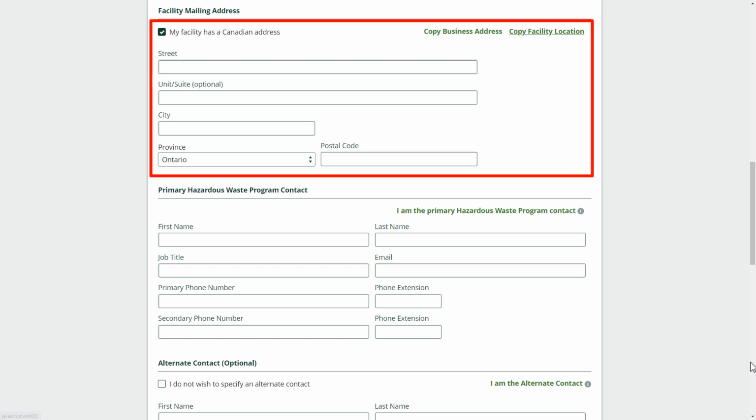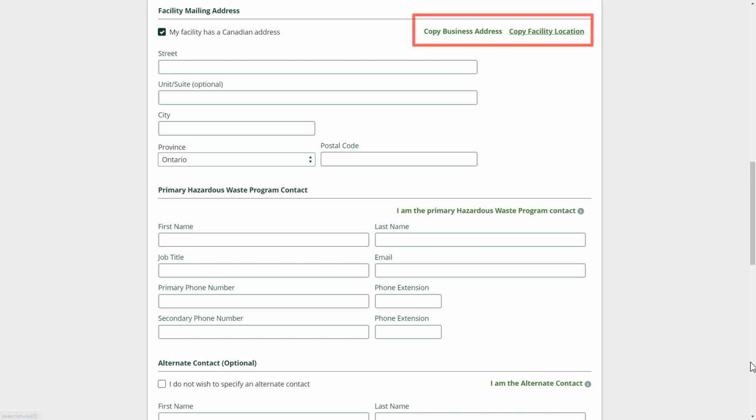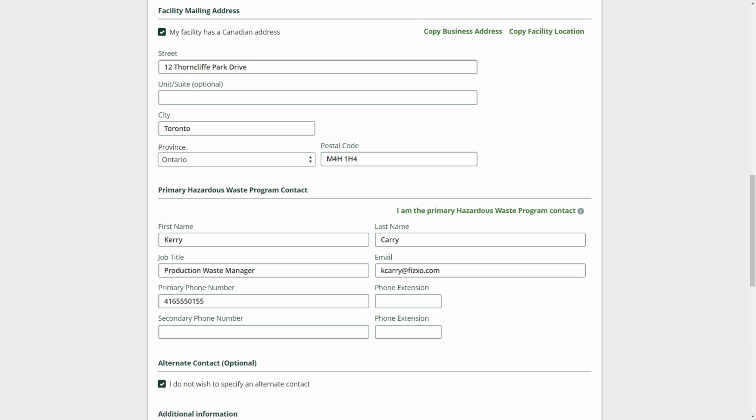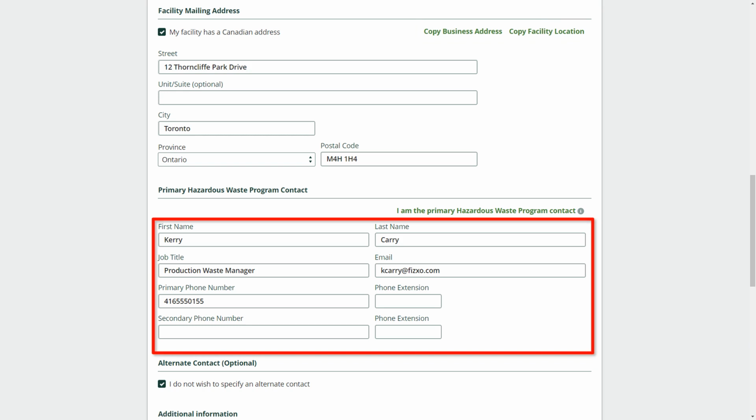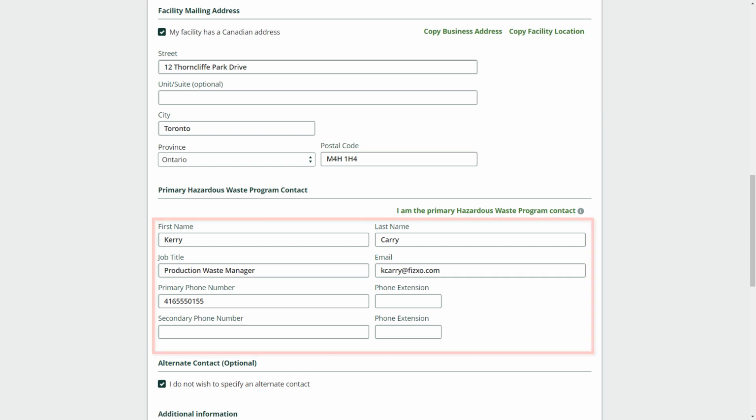If the address is the same, we can easily populate these fields by selecting the link to copy either the business address or the facility location address. In the next section of the new facility form, we must add information for a primary contact for the facility. This is the individual responsible for managing hazardous and liquid industrial waste at the facility.